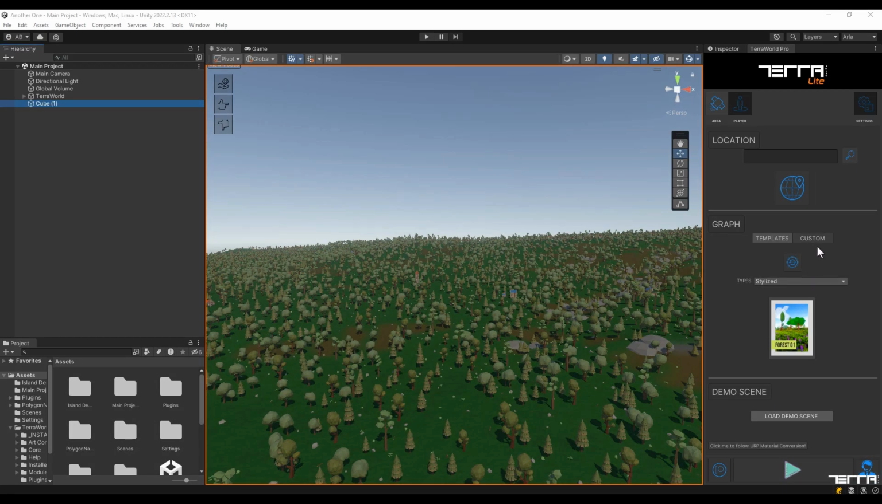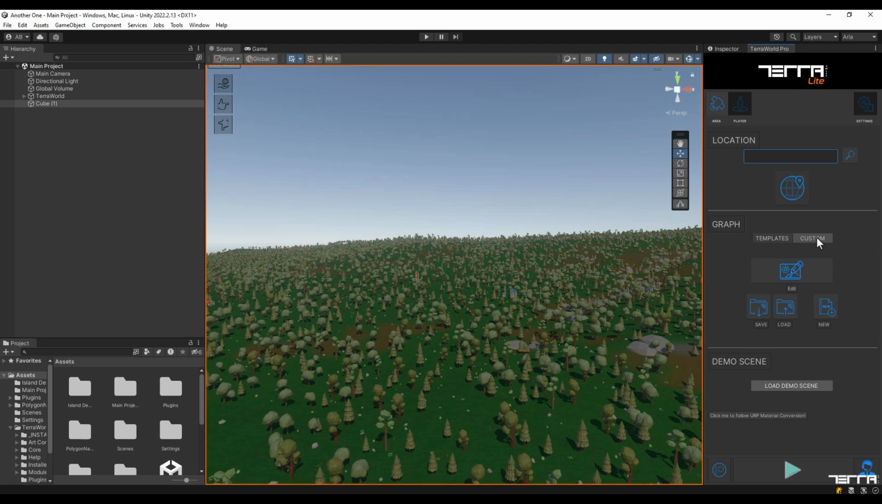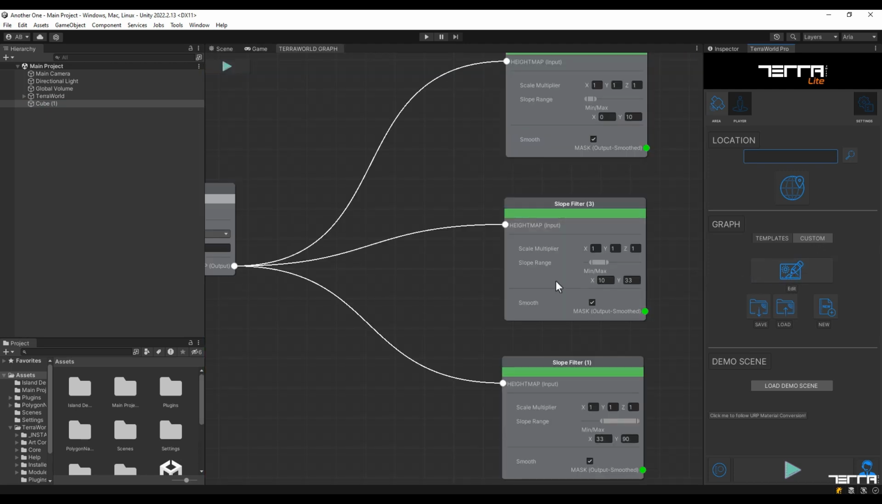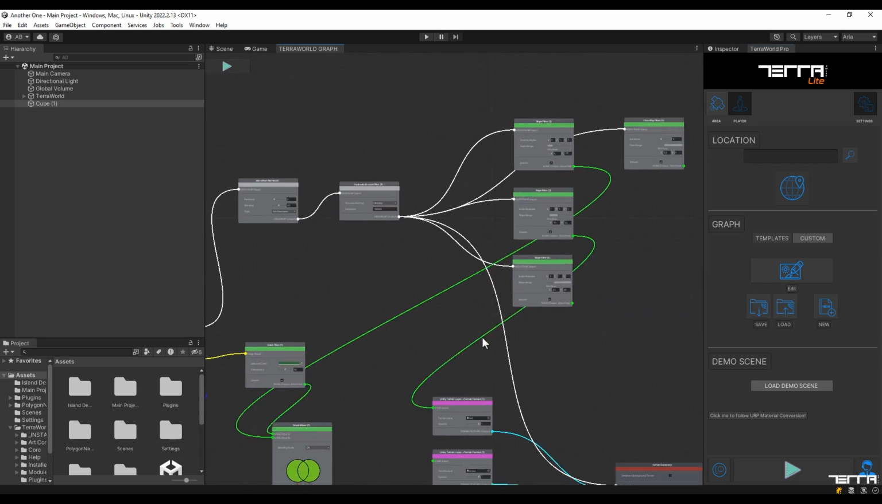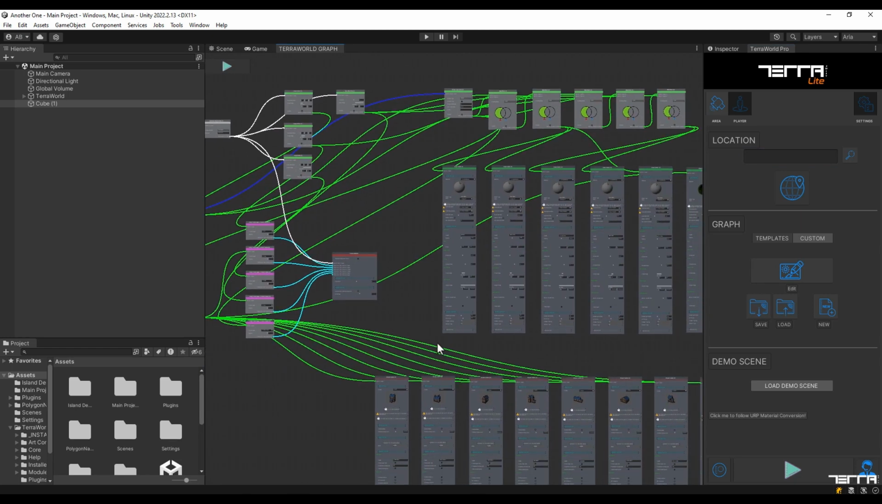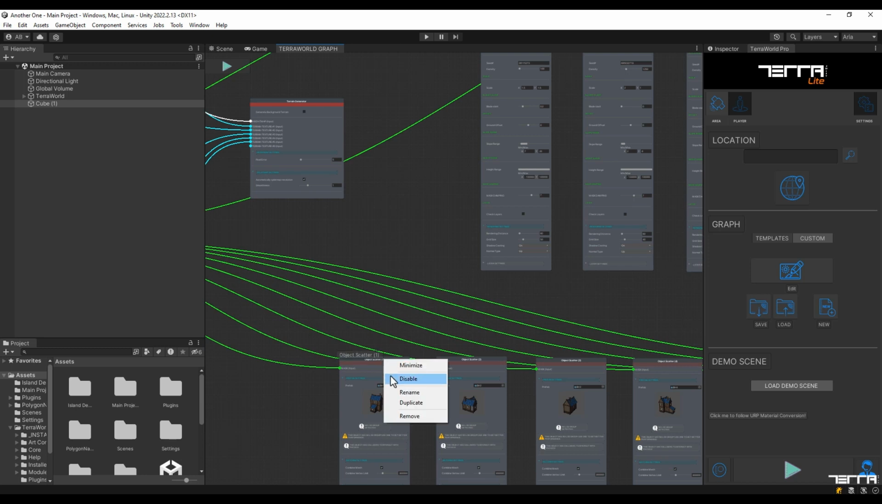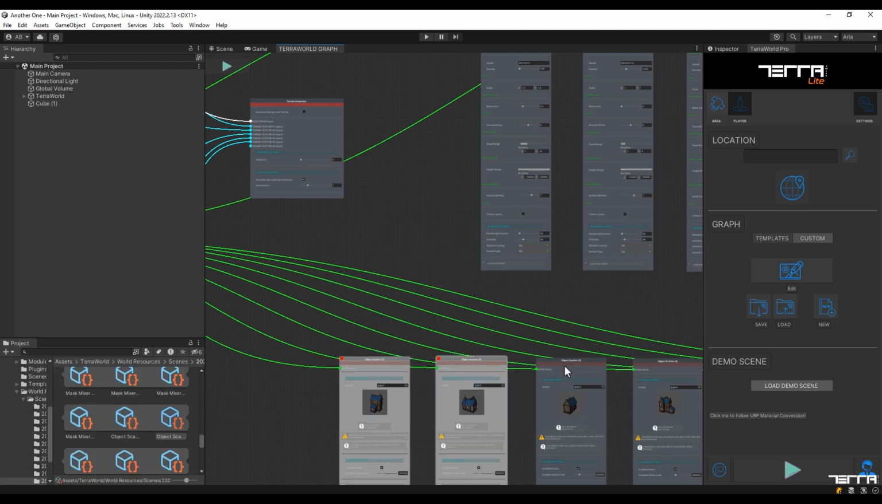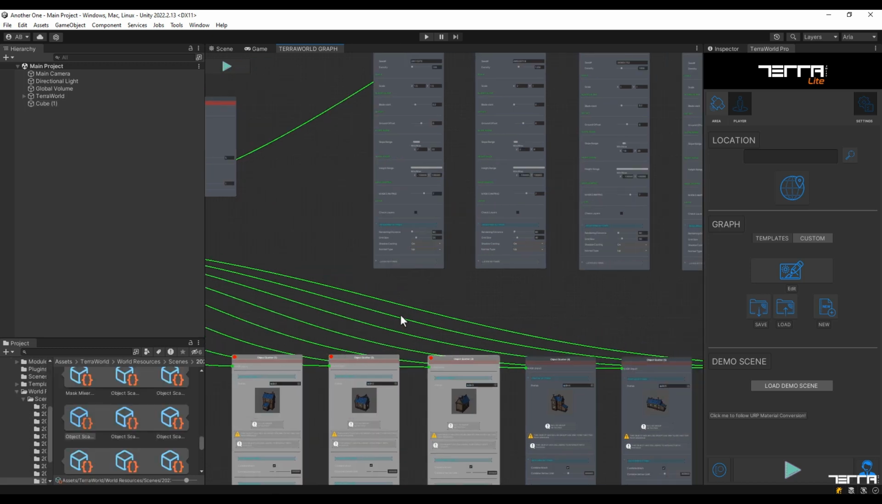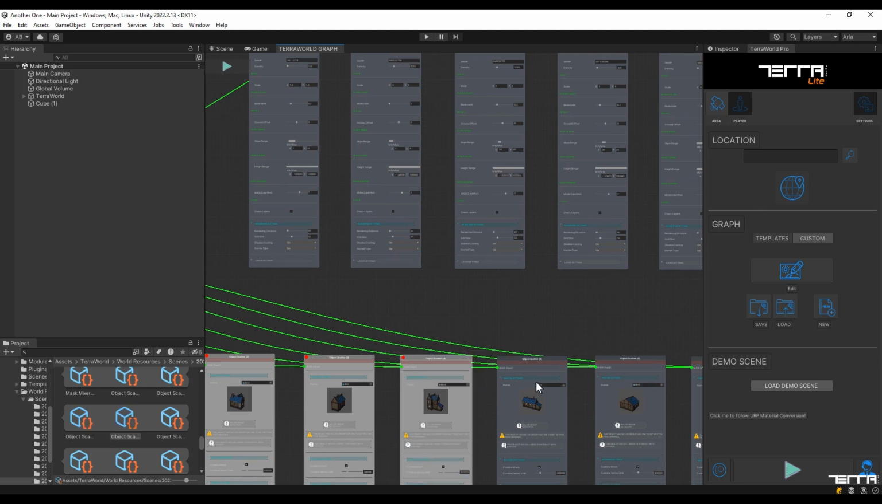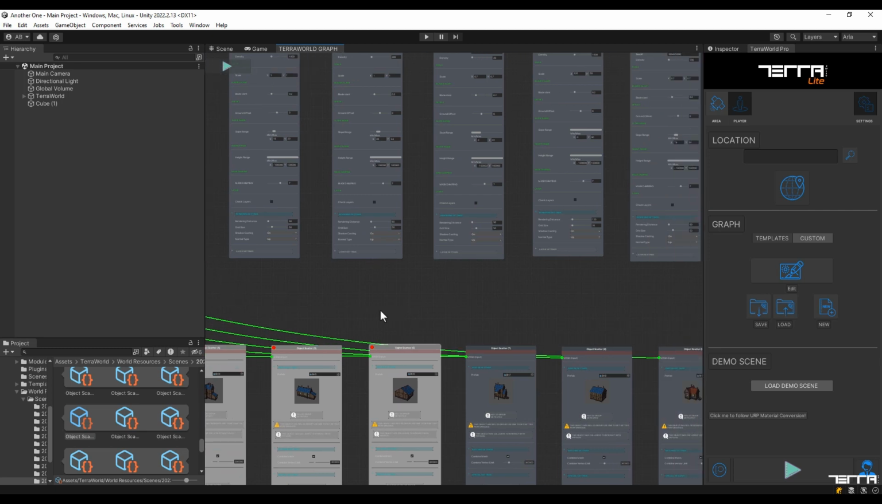In the graph section, head into custom and then click on edit in order to start modifying the graph. This is our default template graph. Since we want to create a tropical island, we don't need the houses. So let's disable the house nodes, which are the object scatters in this case, so that no houses are placed in the scene.